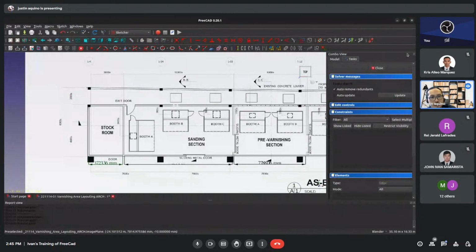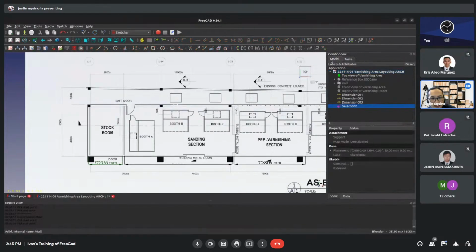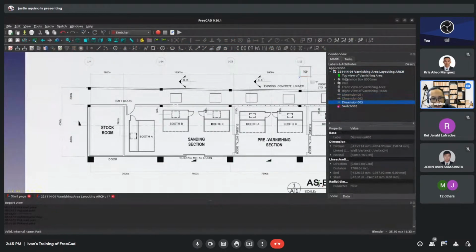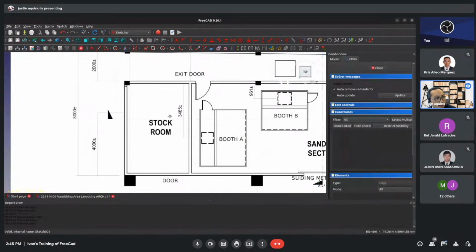So now that I've set it up, I can now use dimensions. Wait, let me close that first. The sketch is there. I can always go back to it. I'll just hide these dimensions. It might get confusing. Okay, go back to sketch. It's very simple.